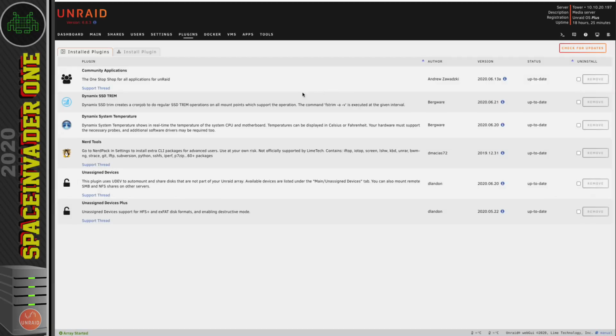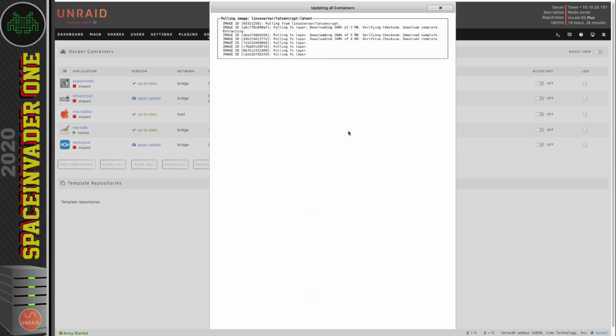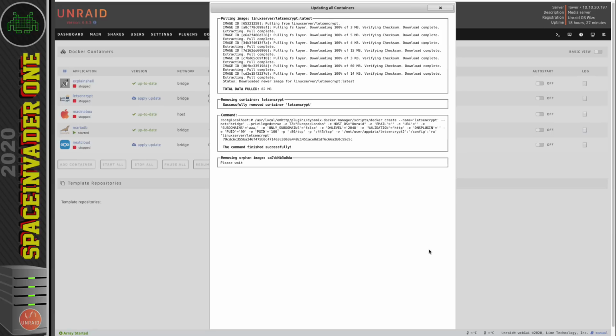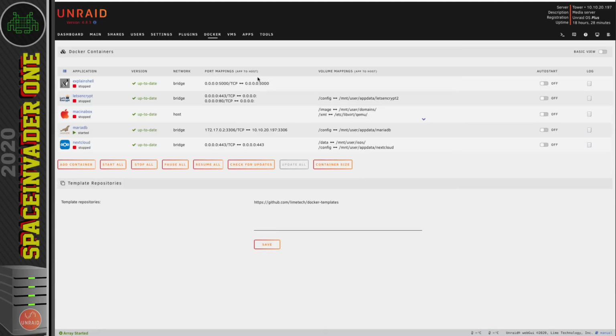Okay, that's done. So onto the Docker page here. Now updating your Docker containers before the upgrade is an optional step. It's not as important to do this as it is updating the plugins, but it's still nice just having everything up to date. Right, so moving on, let's have a quick look at the VMs tab.